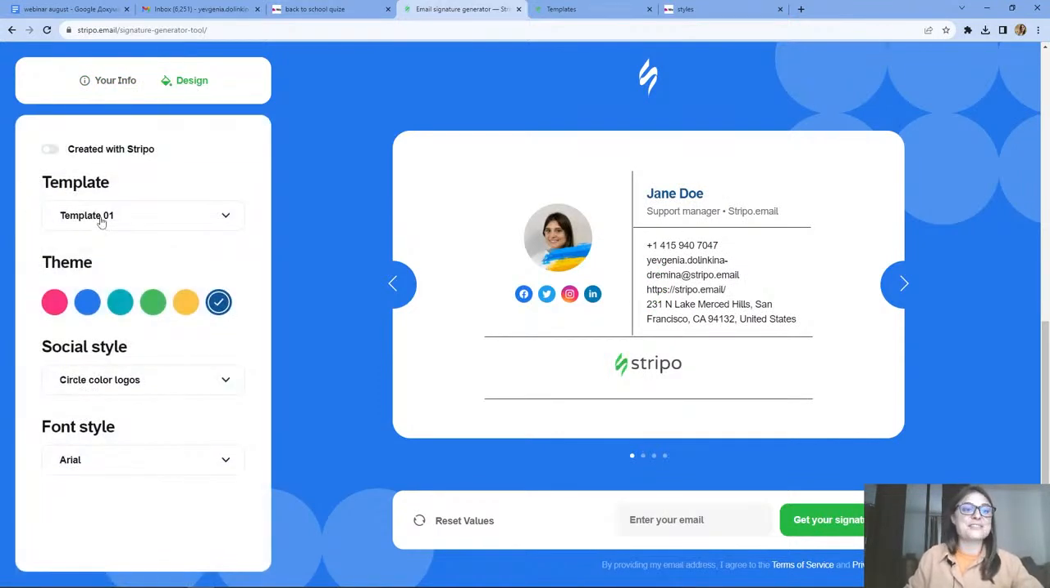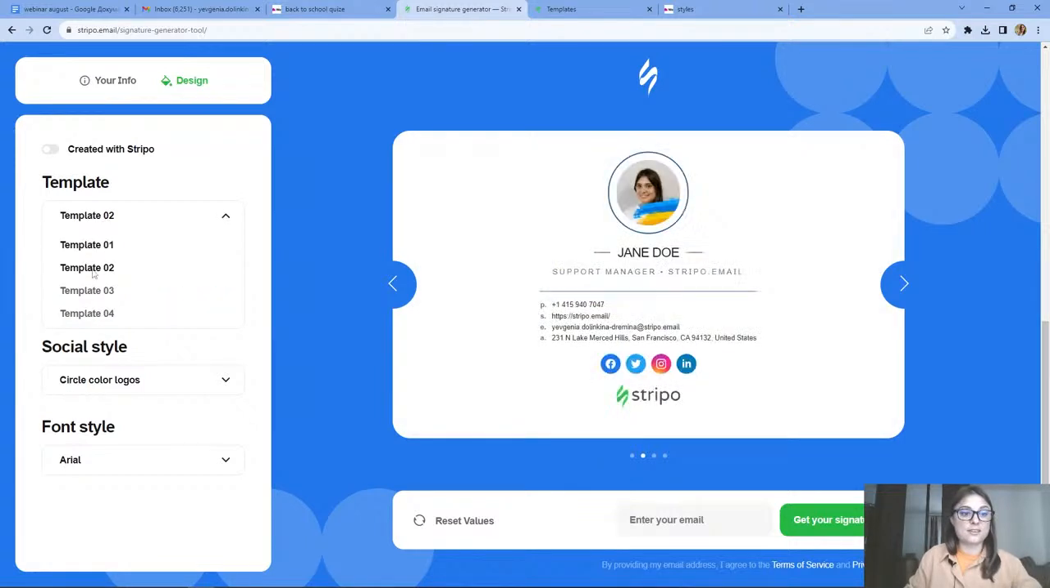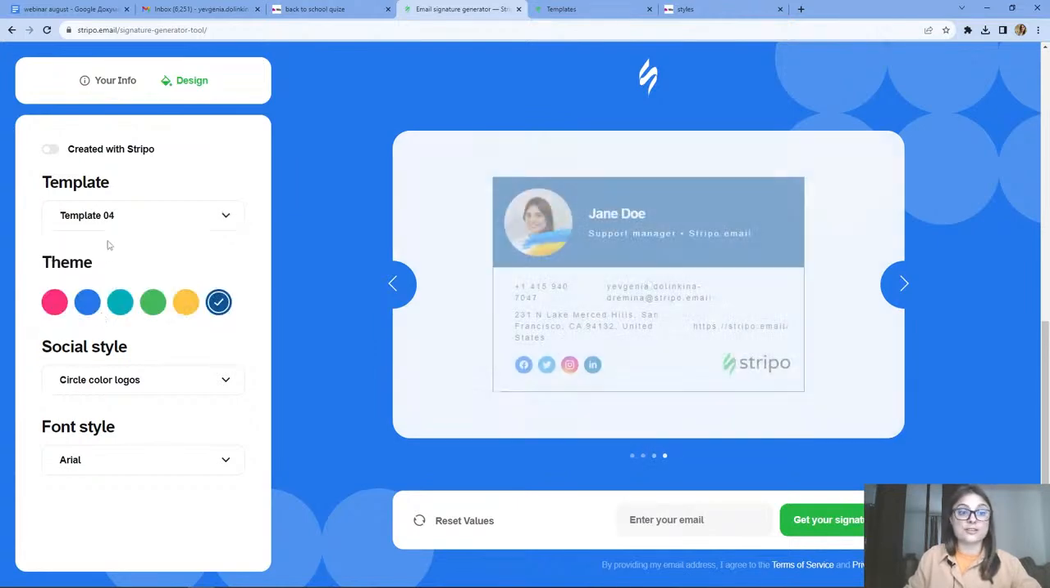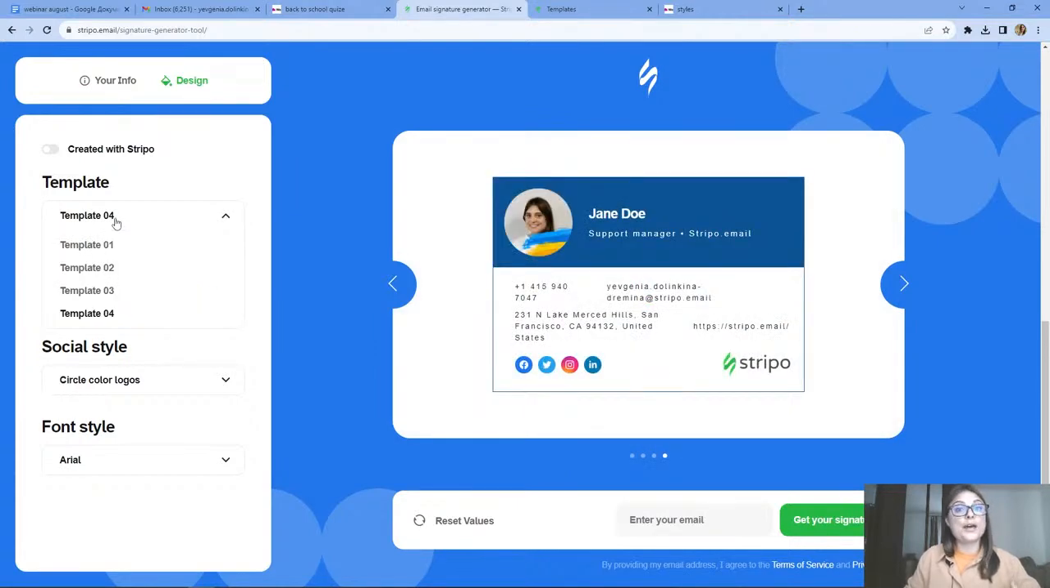So here we have sample skeletons of templates. See, in the future we will have more templates for signatures, sure. By the way, if you have any questions or any suggestions on what can be improved on the site, please tell us at the Stripo email address, or in the chat.